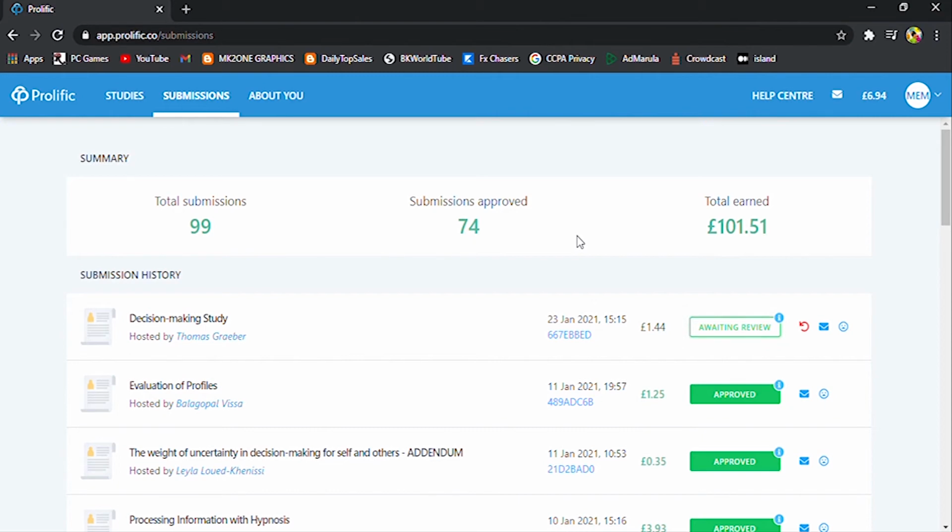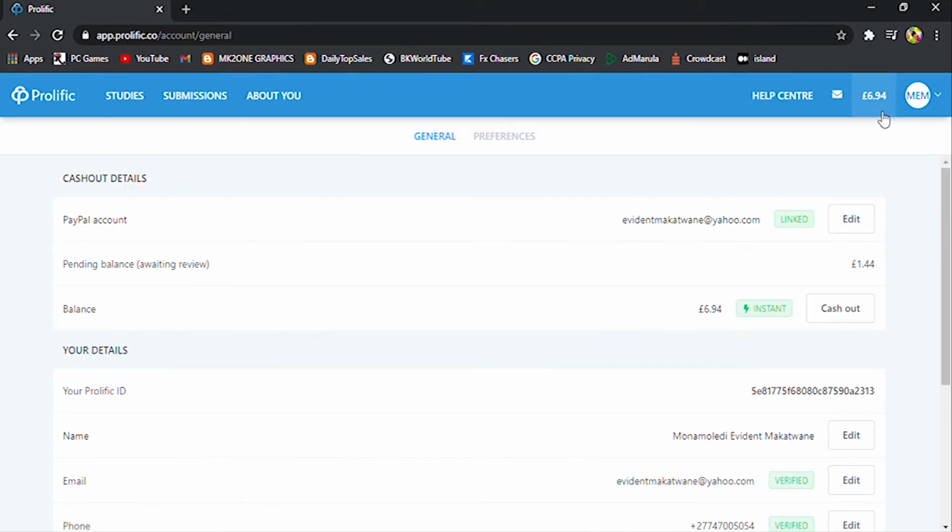So yeah, now this is my balance here. If I click on my balance, it will show where my balance is, my PayPal account, or pending balance. So here it shows after submitting a study, the researcher has to either accept the study or reject the study. So it will depend on your answers. I'm still waiting for it. Then this is my current balance.